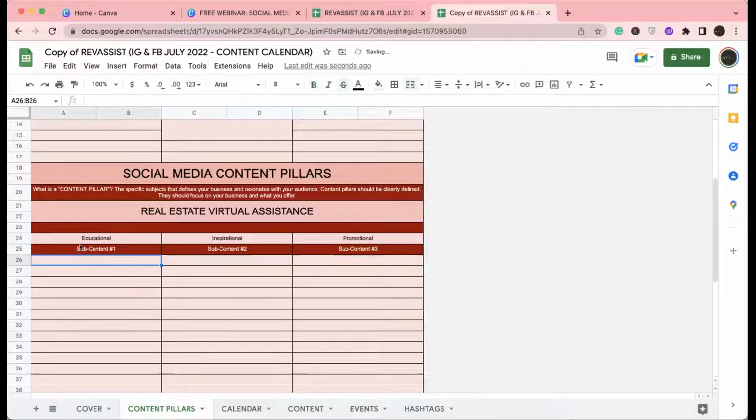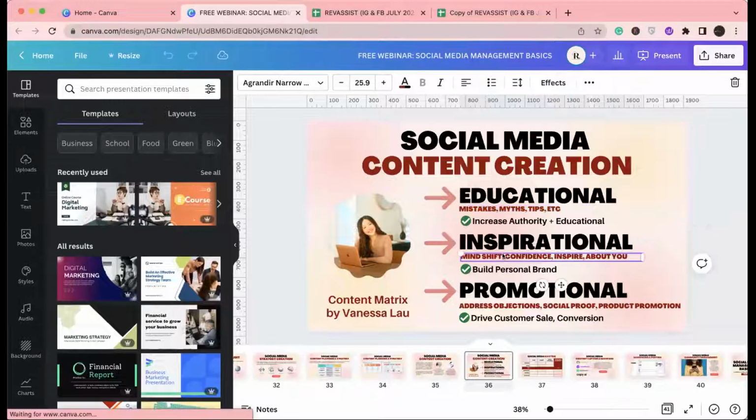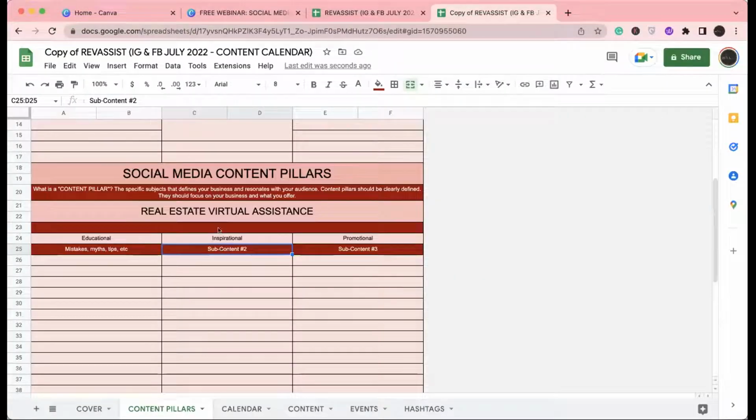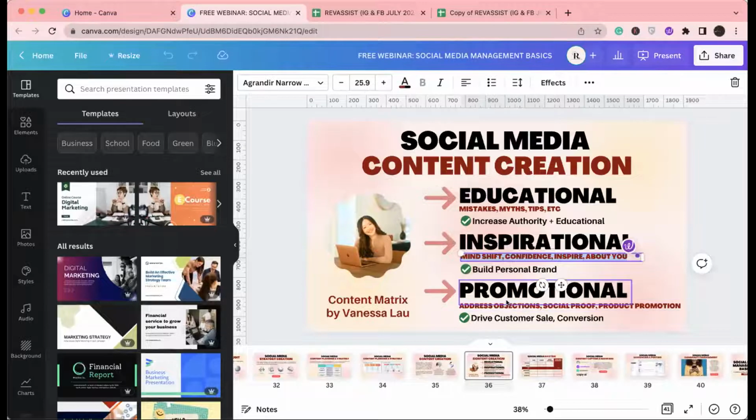Oh, what is this? It's empty. So that's how it is. Mind shift, so you know what you are going to post. So you know what you are going to post, and then address objections. So that's how we did it before.